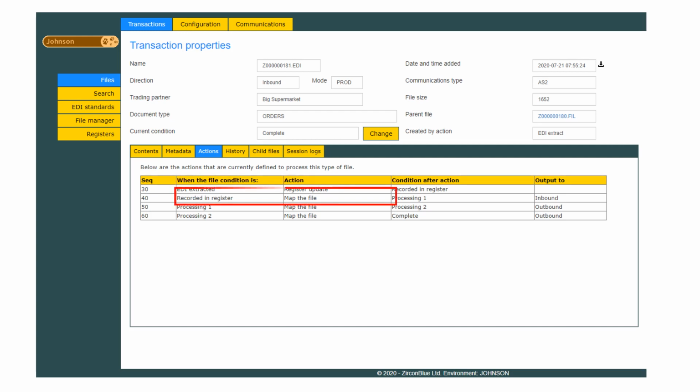Next, the file is mapped to produce a CSV file which can be imported into Johnson's business systems. The last two actions on this page are used to simulate the ASN and invoice that gets returned to Big Supermarket. Now, normally this information would come from your business systems, but this is just a demo, so we're creating them automatically.